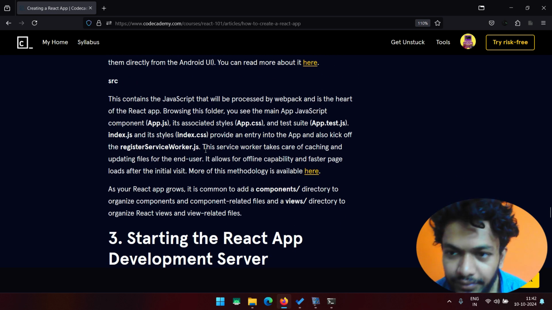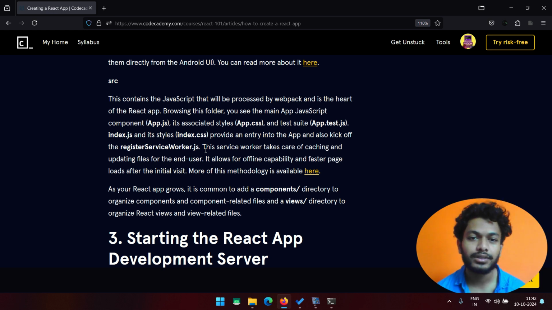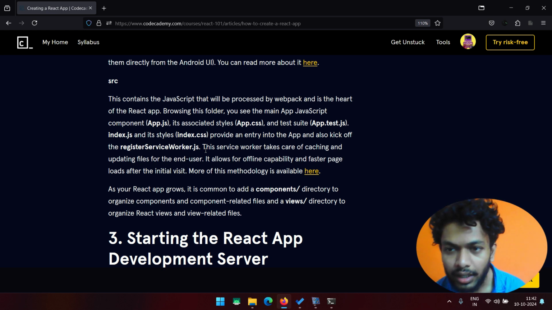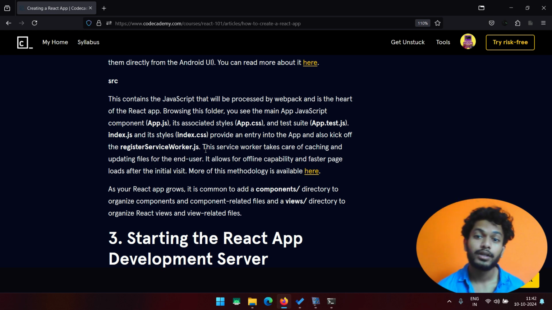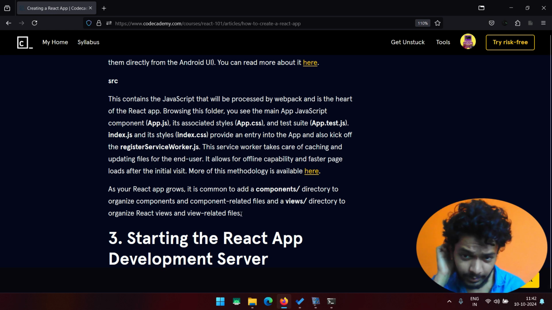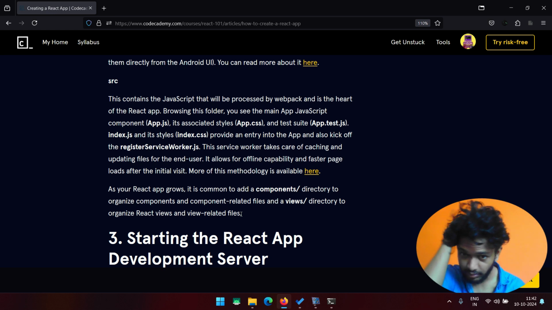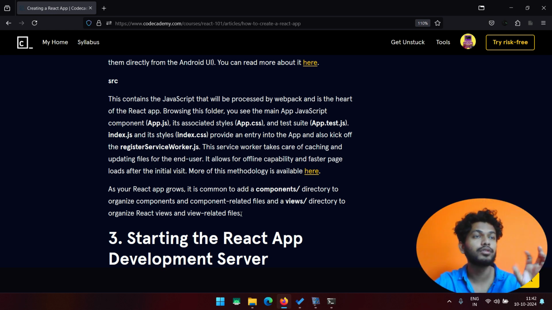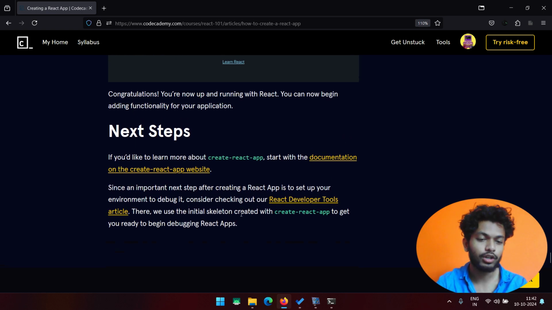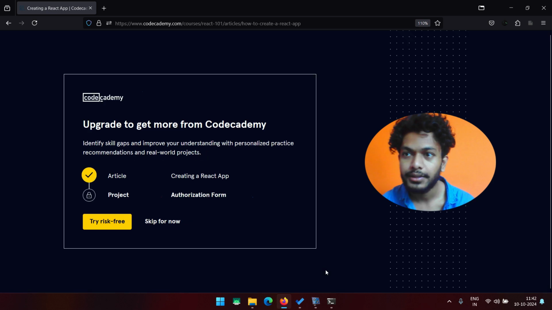Let's read the source. The source is left. This contains the JavaScript that will be processed by Webpack and is the heart of the React app. As I told you, browsing this folder you will see the main App.js component. This service worker takes care of the caching and updating. Then, as the React app grows, it's common to add components directories. As your app grows, you need to break it down into components, and we'll see all of that in Visual Studio Code in coming time.